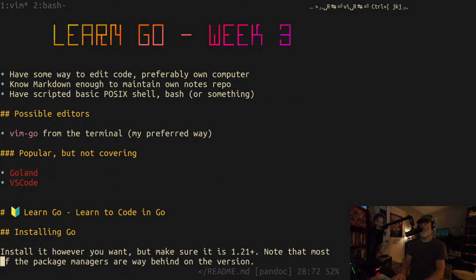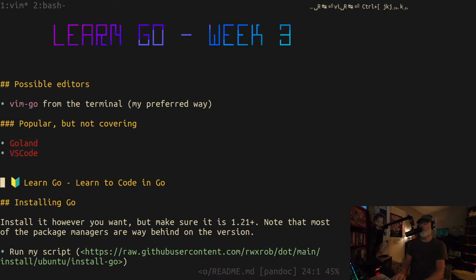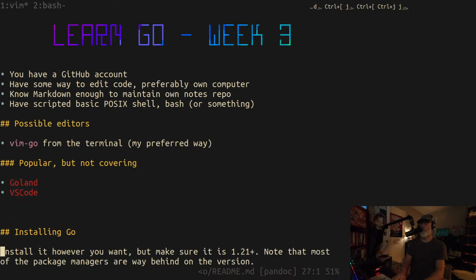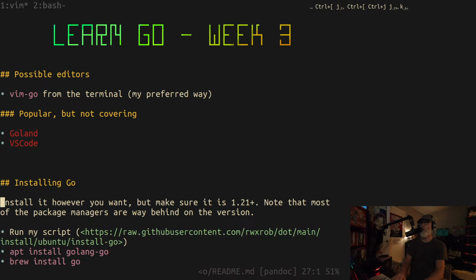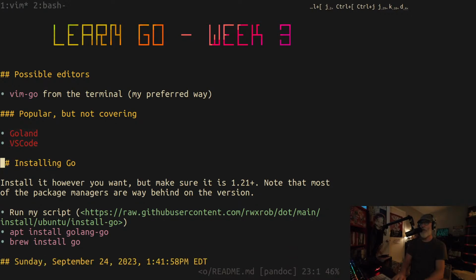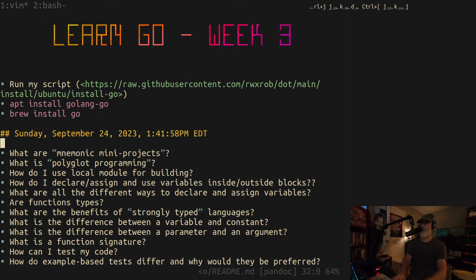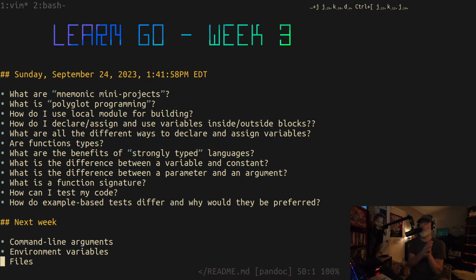And so Learn Go. This is the main README here. Learn to code in Go, prerequisites, possible editors, Golang, installing Go. I'll come back and clean this up later. I don't want to do it right now. These dates are going to change, obviously. Basically, what we're going to do is make this into the same week 1, week 2, week 3 kind of thing, like we did with the Beginner Boost, if you've been watching that. So I want that to feel familiar to you.